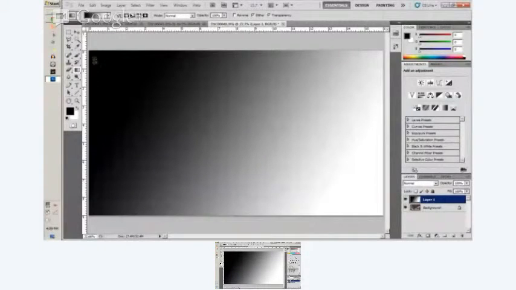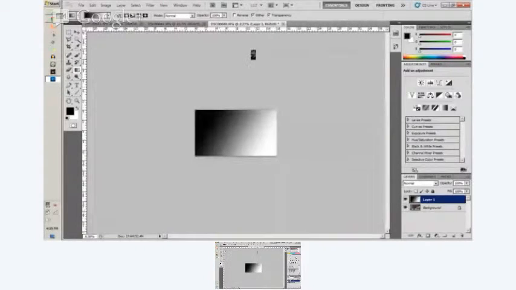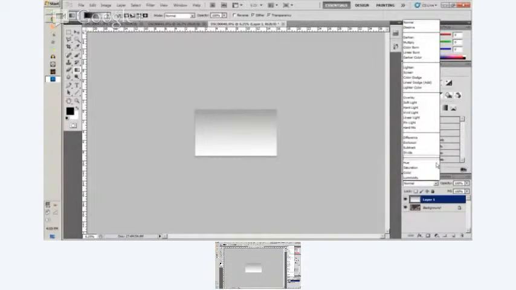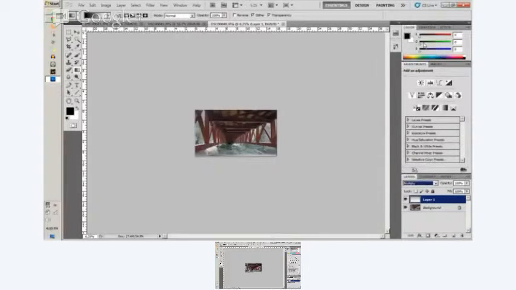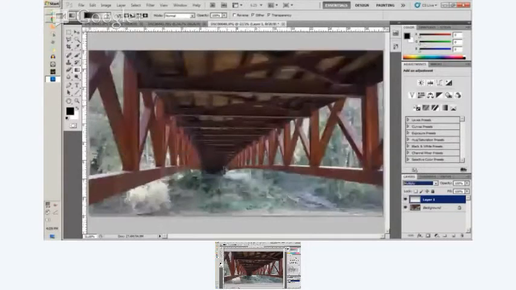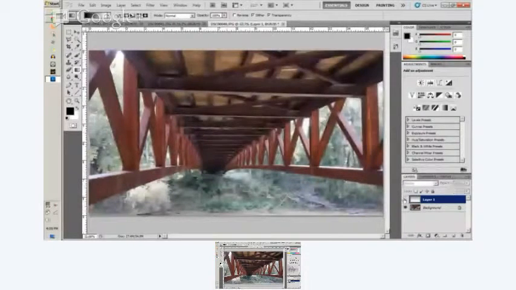So a cool thing to do with gradients is if you want to add a bit of a dramatic quality to your photo, you can add a gradient like so, and then do something like multiply, which means only let the black overlay the other color and let all the light elements be transparent. So you hit multiply, and it almost gives you the impression that you're in the shade under this bridge. You see, I can toggle it on and off.